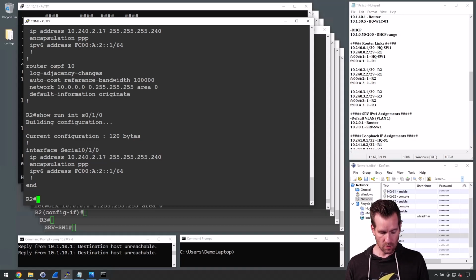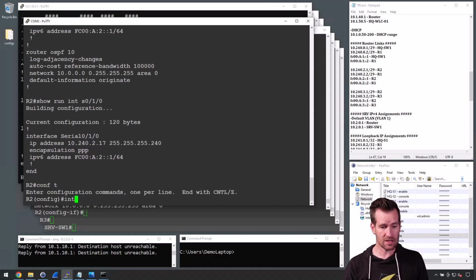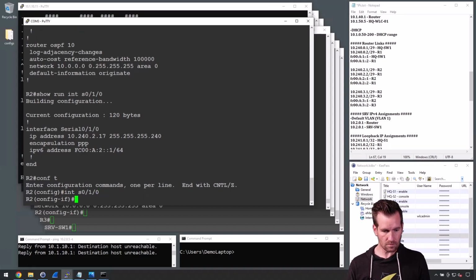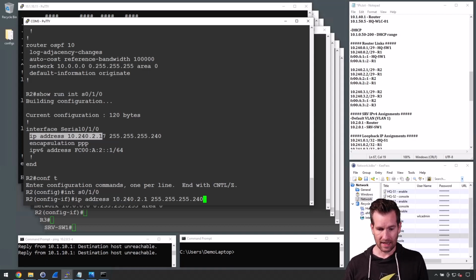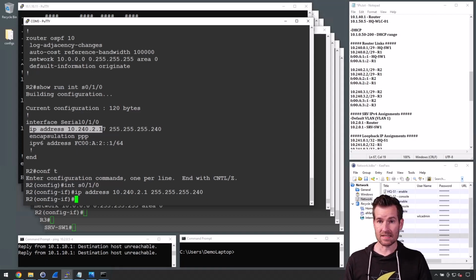So what I'm gonna do is get into the global configuration mode, get into interface S0/1/0, and we're going to change the IP address to the .1 that it's supposed to be, and then 255.255.255.240. We'll hit enter on this, and then give it a second because the OSPF has to go through its process. And it took a second, but it is now pinging here, so we're back up and running. I would then go ahead and save the configuration and make sure I grab a copy of the config file in case something happens in the future.